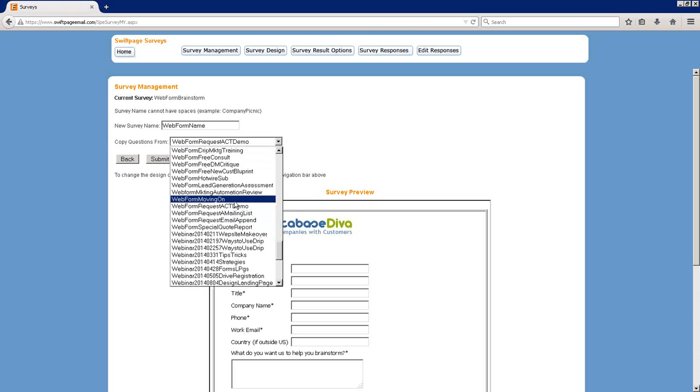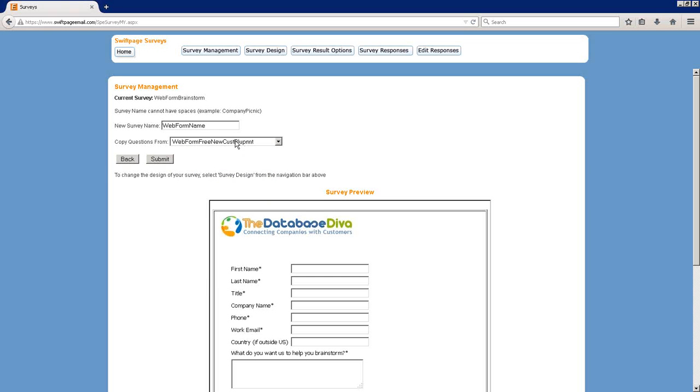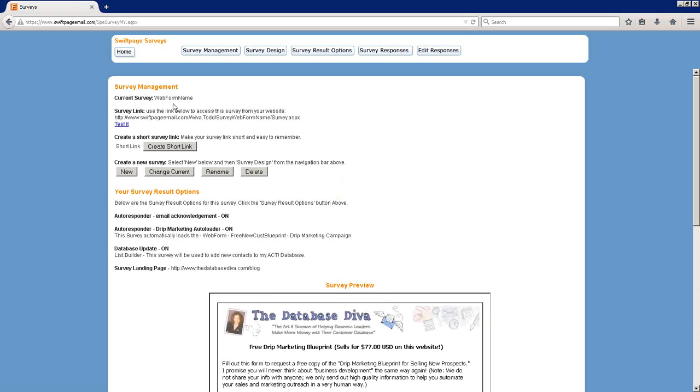Actually, we'll do the one that we're currently on. So we'll copy it. Well, we'll do the blueprint. So if I copy this, it's going to copy all the questions, so that way I don't have to set everything up again, although I will just show you how it's done. But I submit that, and it created a new survey. You can see which current survey you are on right up here at the top. So this is showing me the survey that I'm currently on.